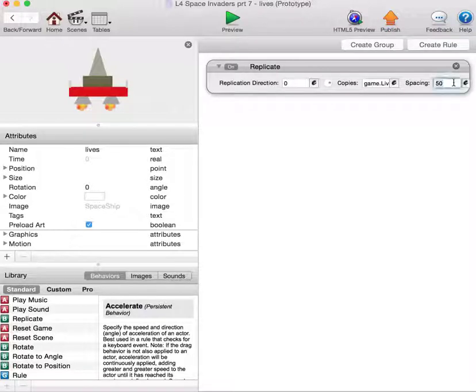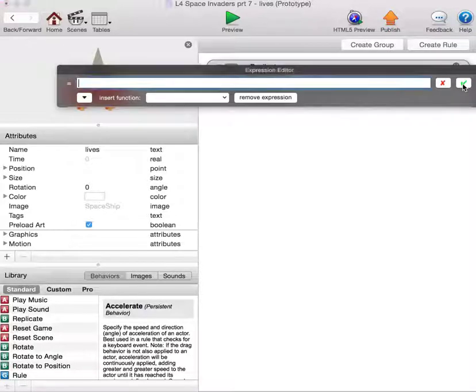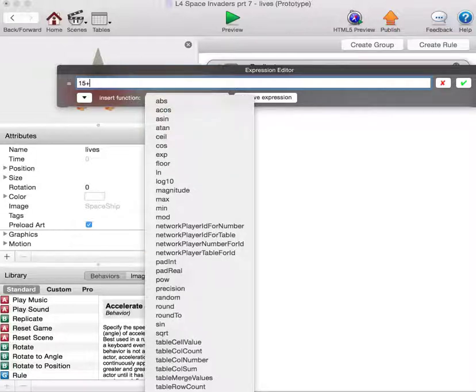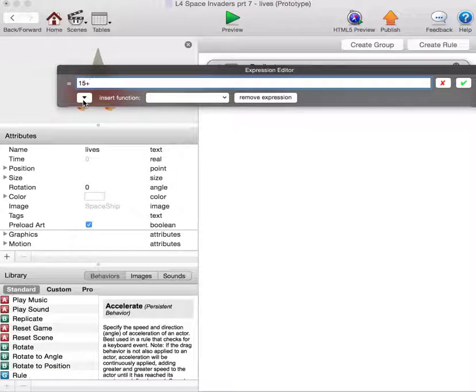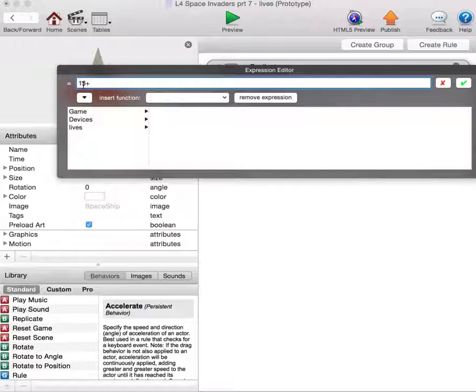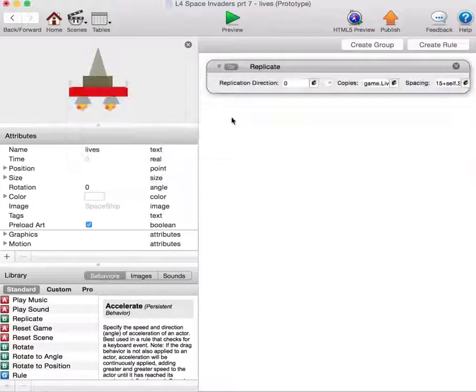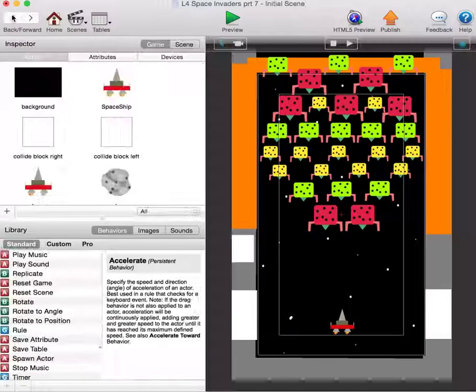And spacing is kind of hit or miss depending on how big your object is. Let's go 15 plus the width. So we're saying add 15 pixels to the width of the size of the spaceship. So lives, size, and then width, and then hit OK.